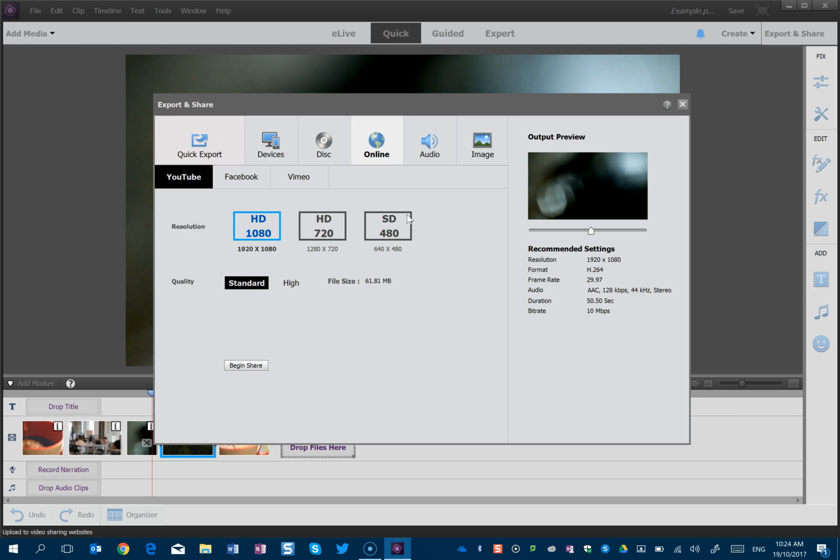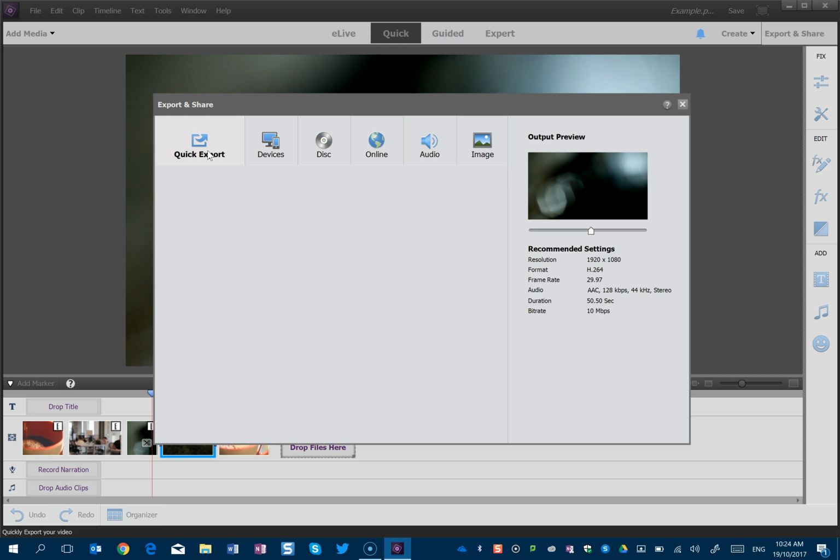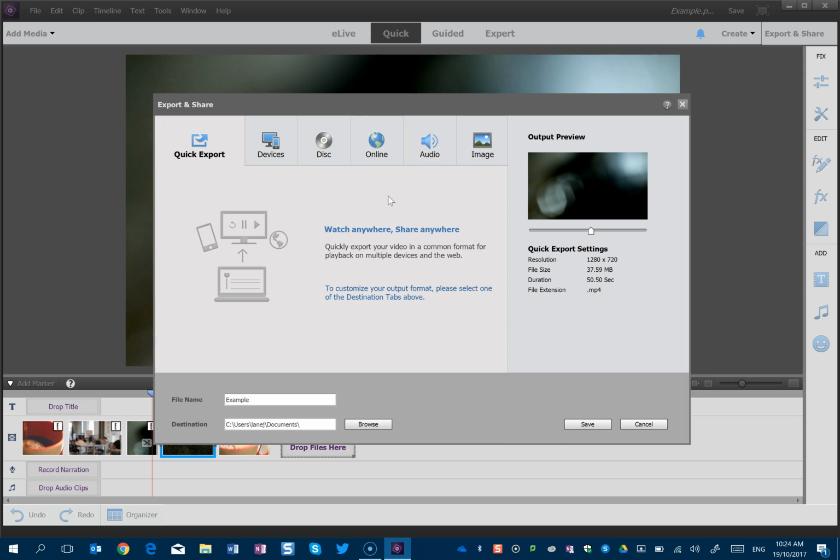When you click on online, you'll be offered YouTube, Facebook and Vimeo as export options, and when you go through these options it'll ask you to sign in and to link or allow your device and this software to communicate with these different social media platforms. And then you've got some other basic export options if you just want the audio or still image files as well. However, most of the time we'll simply be using quick export because it works and it's simple.